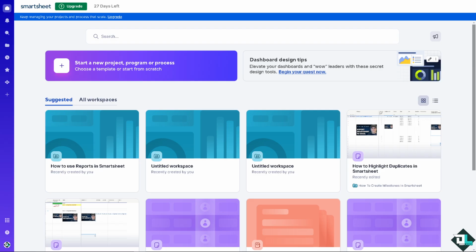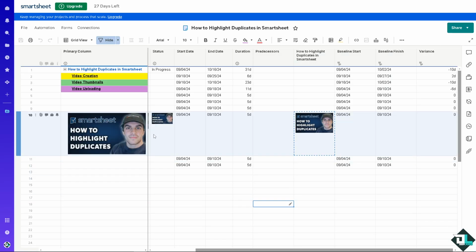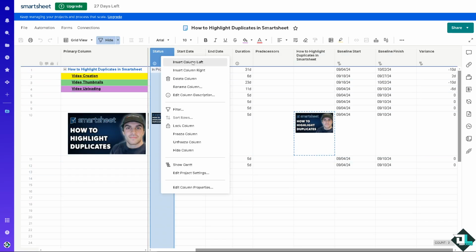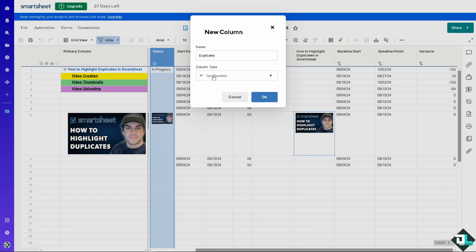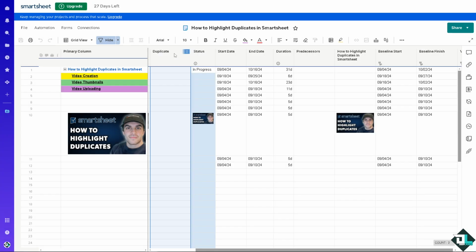Highlighting duplicates in Smartsheet is a straightforward process. Once you are logged into your account, open the sheet where you want to find and highlight the duplicates. In my case, I'm going to be clicking this file. If you haven't already, for example, I'm going to add another column on the left. I'm going to type in duplicate, and put in an entry like a text and number.